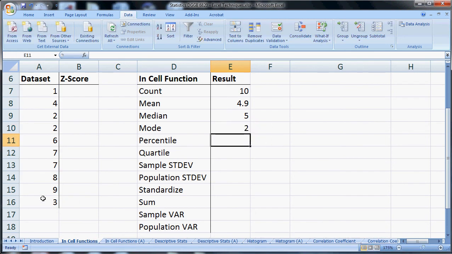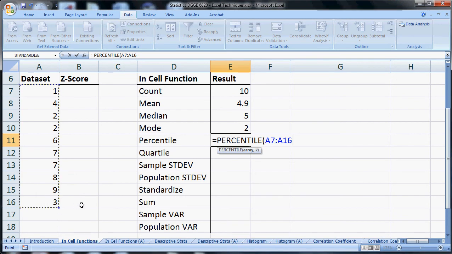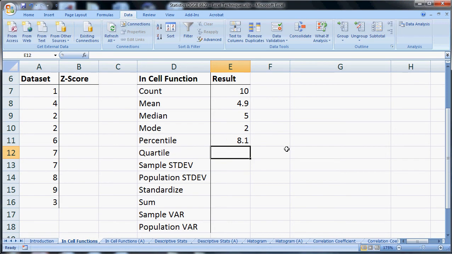Now, when it comes to percentile, it asks you to select the data, and then you hit comma. It then asks you for a K number, and the K number is really what percentile you're looking for. So let's say we're looking for the 90th percentile. You type 0.9 in there, and when you hit enter, it gives you a number, and this number, 8.1, is the 90% mark within that data set.